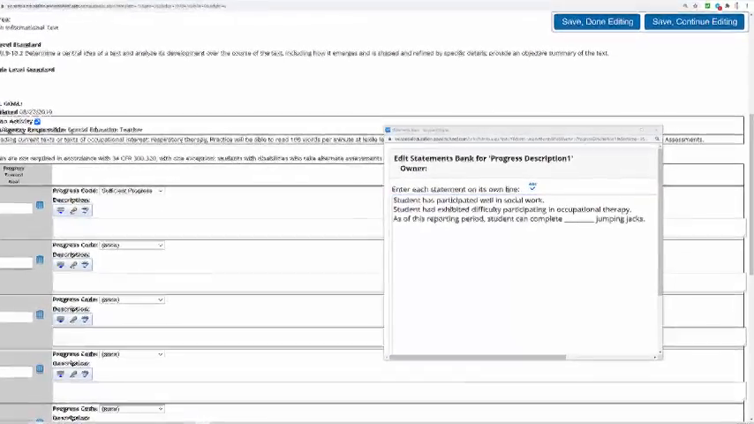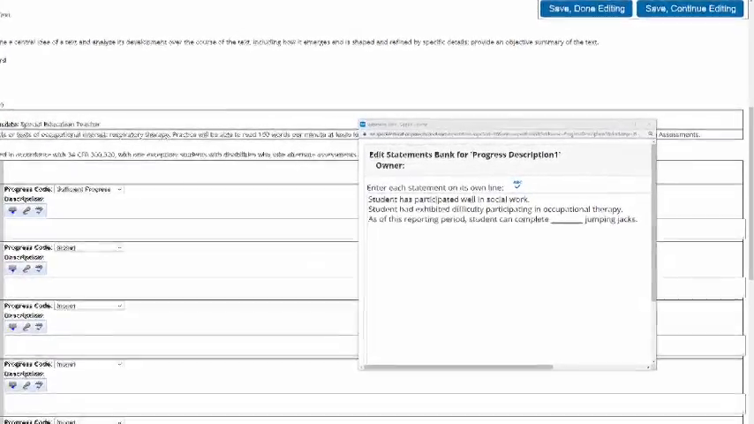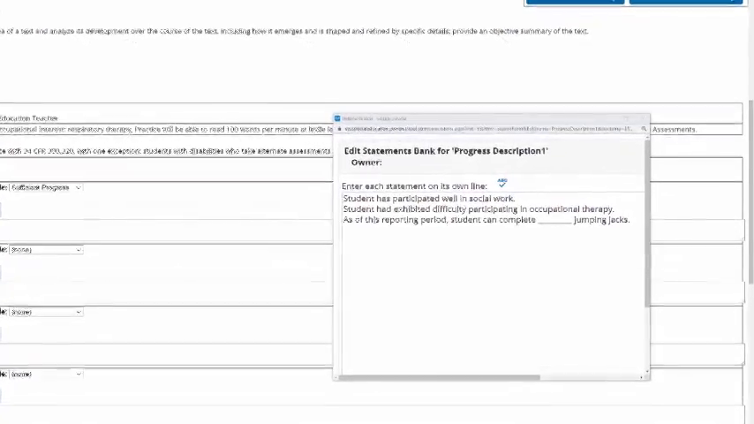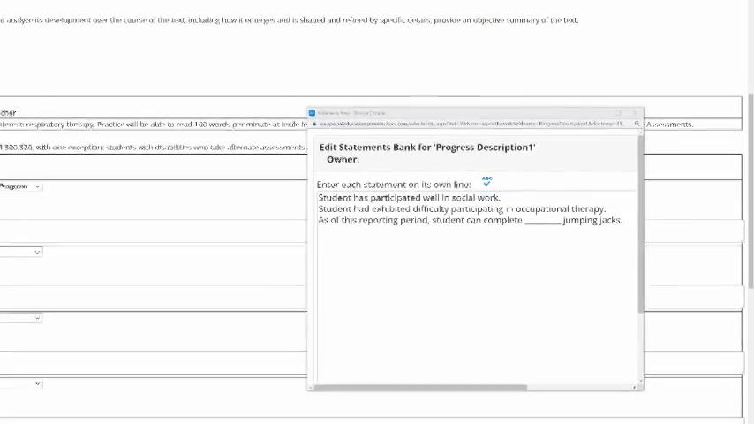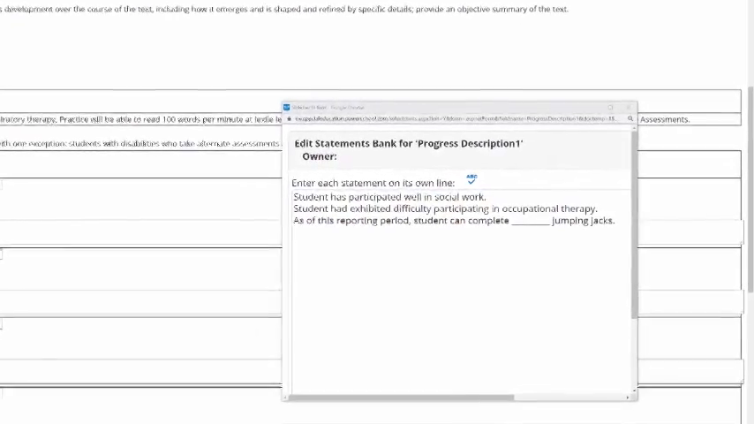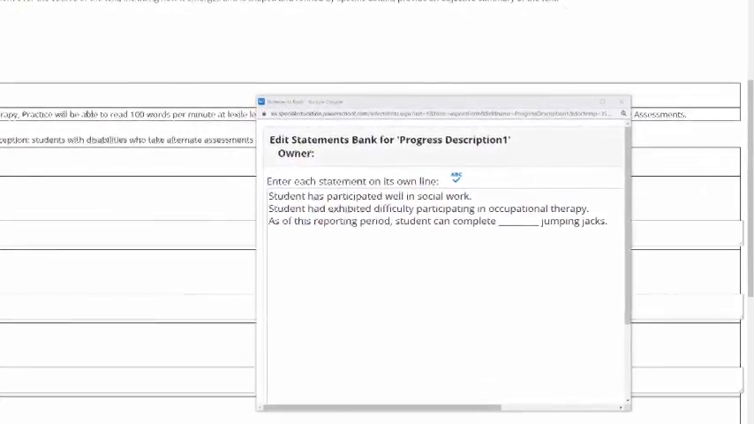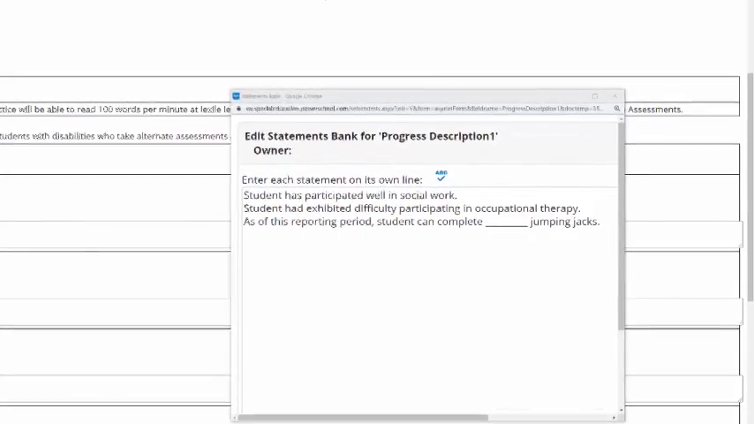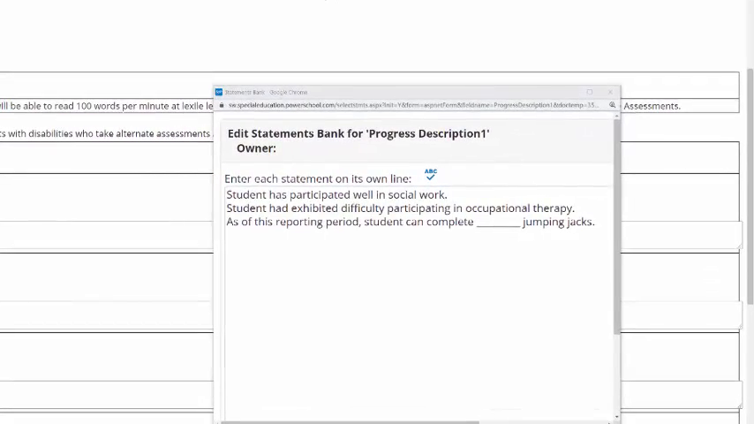So you can put in anything that makes sense. So a student has participated well in social work. Student has exhibited difficulty participating in occupational therapy. As of this reporting period, student can complete blank jumping jacks. Whatever makes sense to you, whatever you use quite often as a sentence starter, or something that you put in regularly, go ahead and you can put it in. And so let's look and see what happens when you do that.